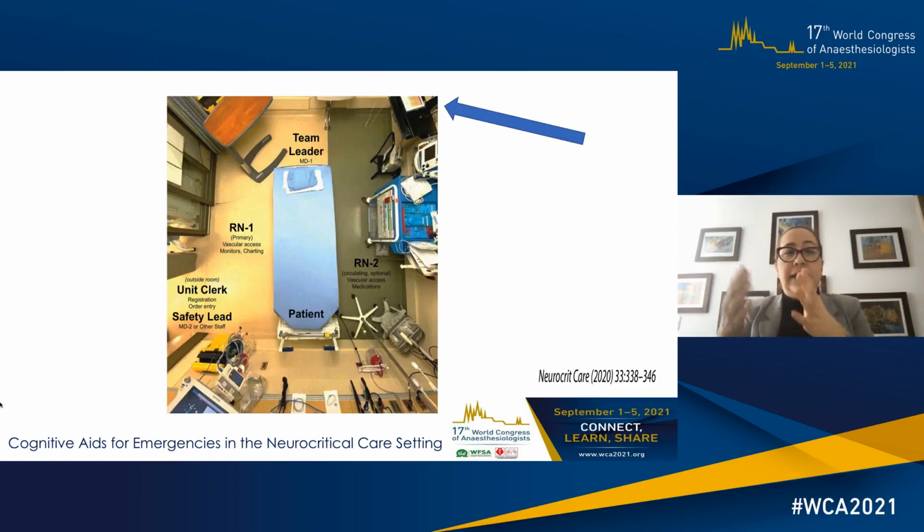And as you can see in this article, they showed in their own hospital's resuscitative room the way they were going to display everybody, what they were going to do, and as you see with the arrow, where the cognitive aid is going to be, so it can help the leader the moment he wants to look for information.